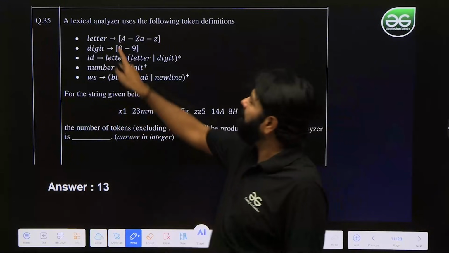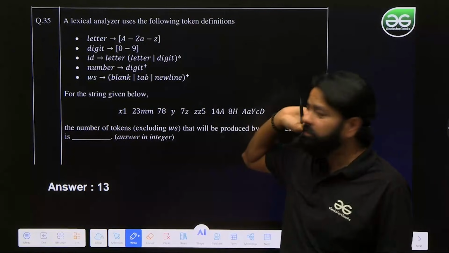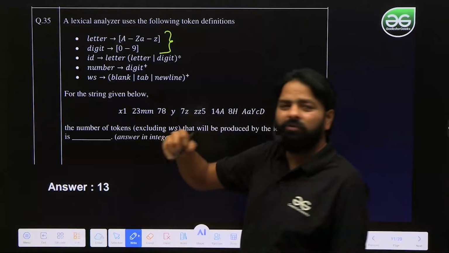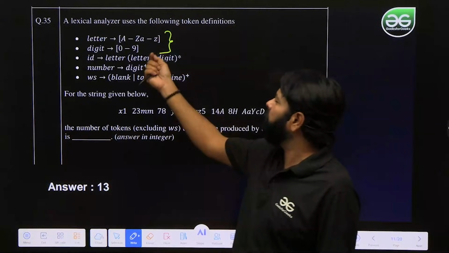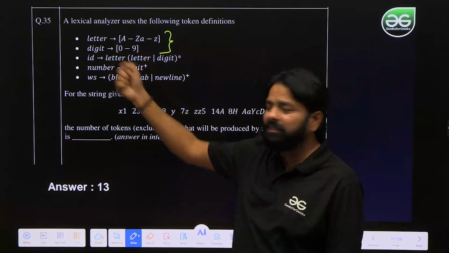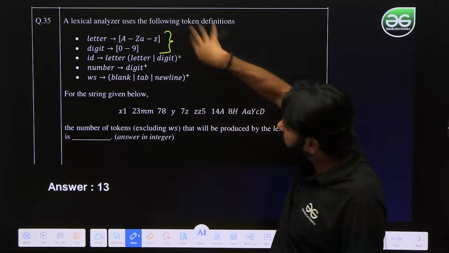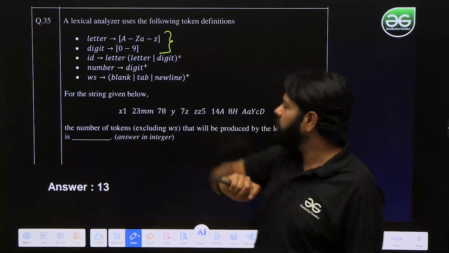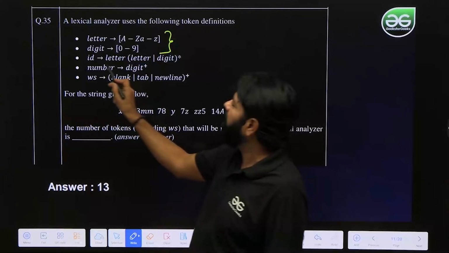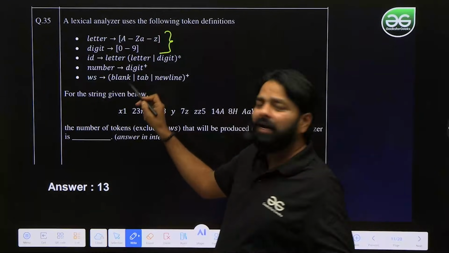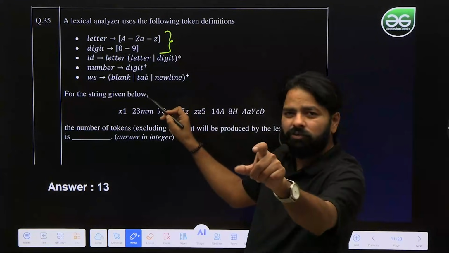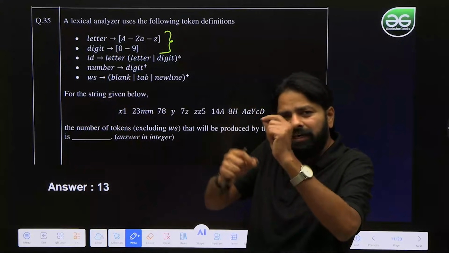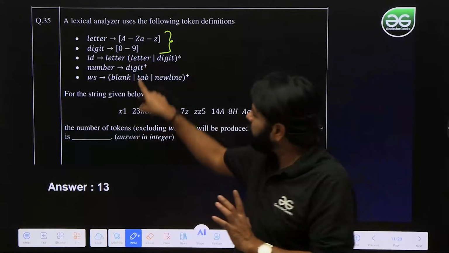Now we have a lexical analyzer that uses the following token definitions. Letter and digit are the very basic symbol notations: A to Z, lowercase and uppercase, we represent as letter, and 0 to 9 we represent as digit. Using these, we are defining tokens ID, number, WS. ID is defined as letter followed by (letter or digit) whole star, any sequence of letters and digits but starting with a letter. And number is any sequence of digits, but at least one digit should be there.